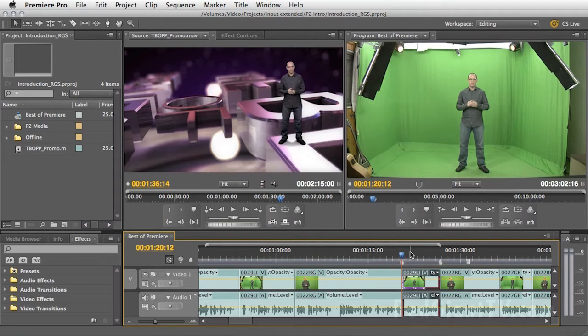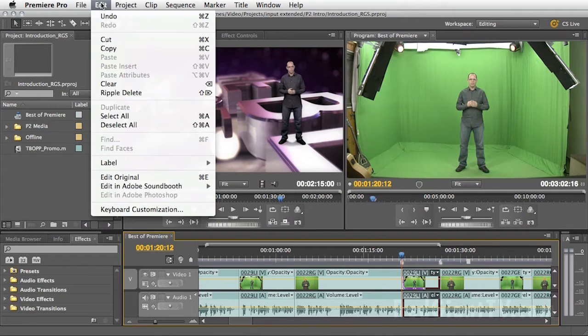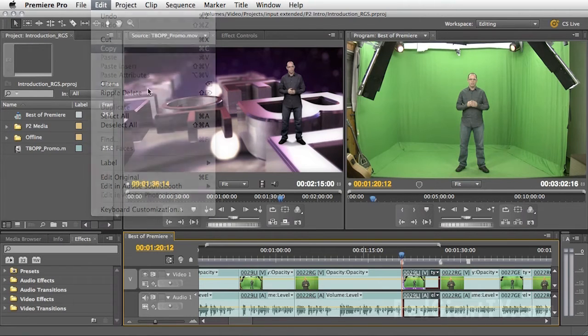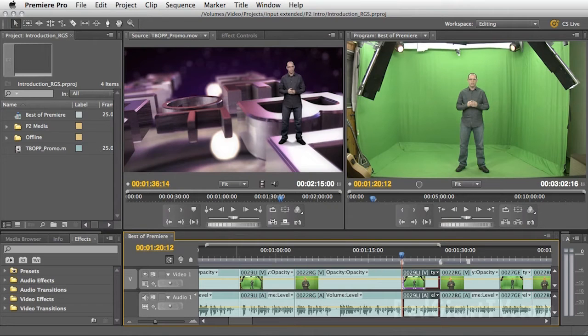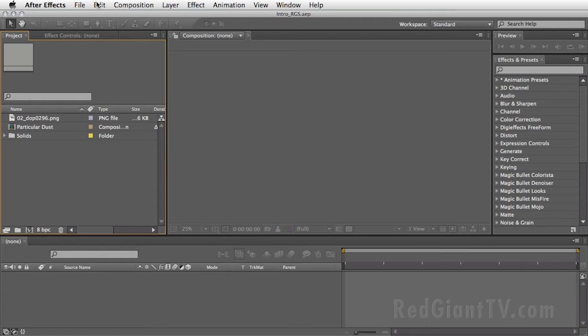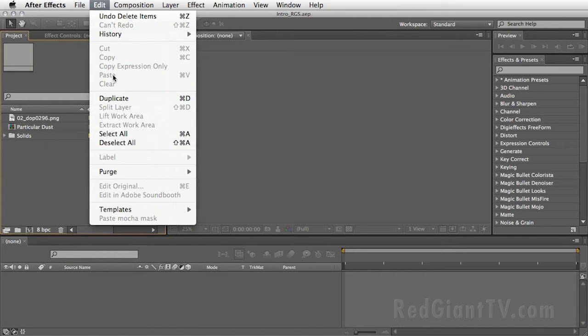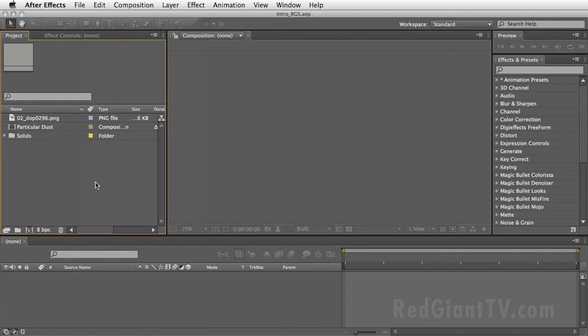Or you can of course render your video, or even better, you can just select it and then under Edit, copy it to the clipboard. And now I will move into After Effects. And here I should be able to paste it, but you see the paste command is dimmed. This is due to the fact that After Effects must have an active composition in order for it to paste these elements or these clips.